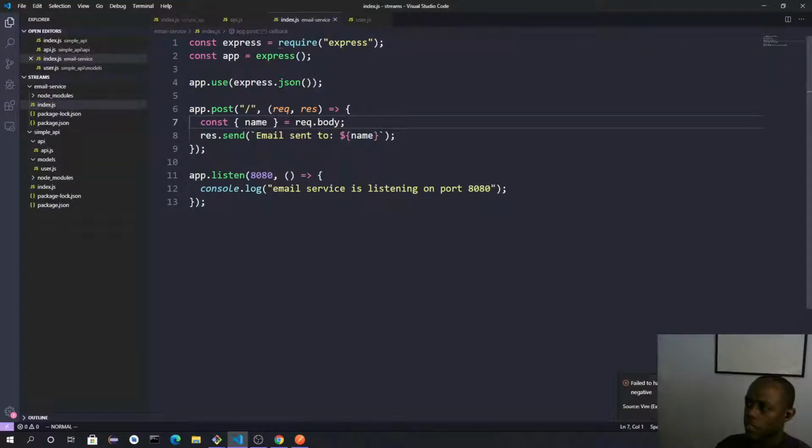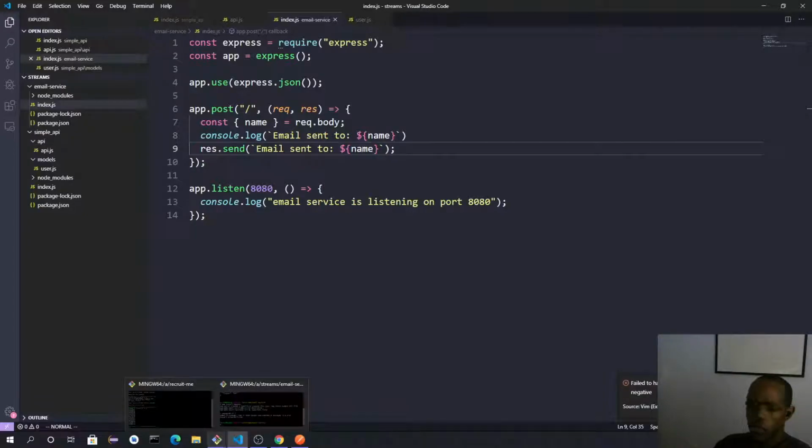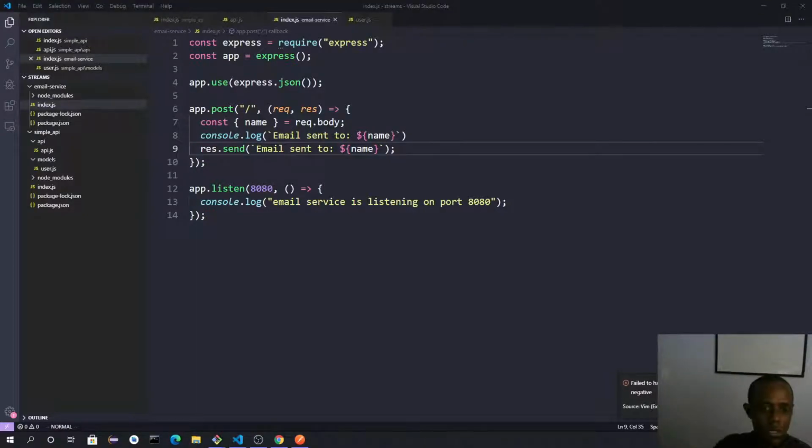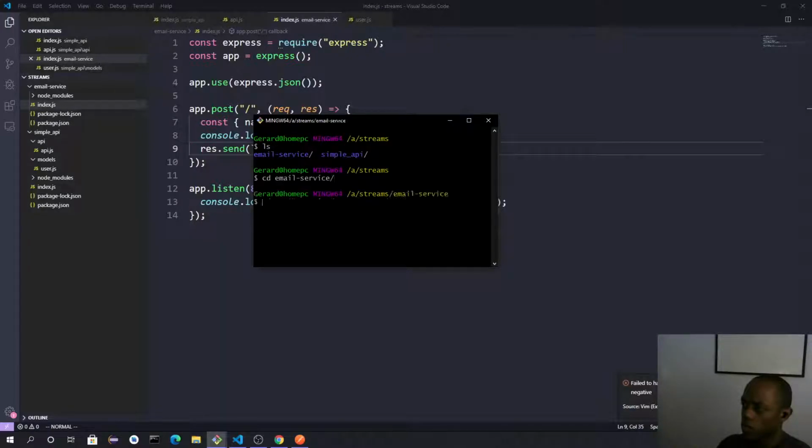So inside of the index.js here, let's say console.log, and we're going to also print this. All right. Oh, I want to post it here too. All right. Let me just open up another terminal. I'm going to make this bigger so you can see, and then I'm going to say cd email service. Nice.